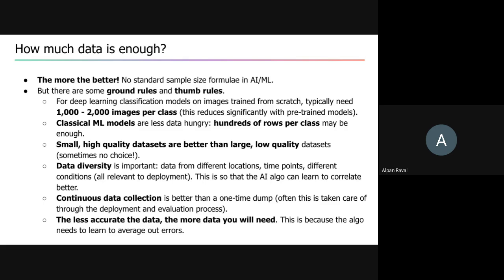And the last point is really a repetition of the small high-quality and large low-quality point, which is that the less accurate the data, typically the more data you will need, because the algorithm has to learn to average out all the errors in the data.